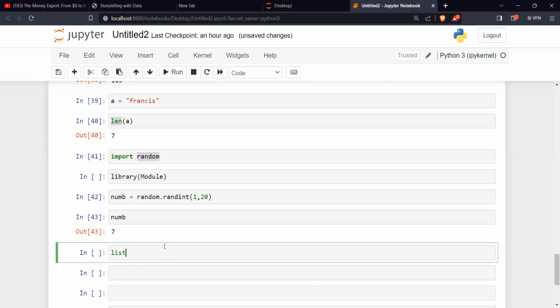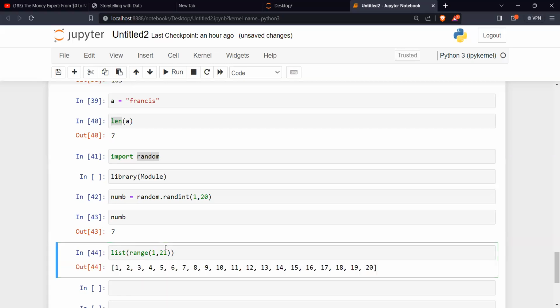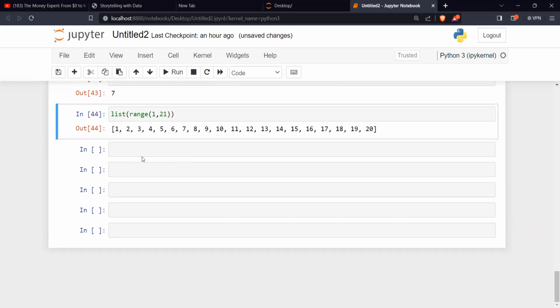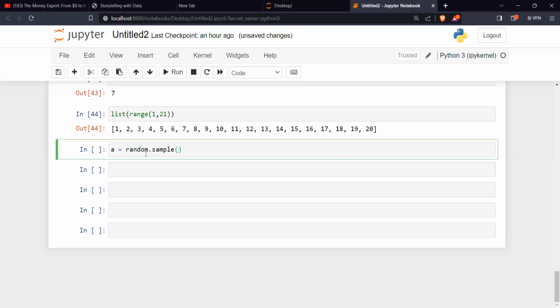This is how we would have normally done it. We would have said list range, maybe 1 to 21 or so, which just gives me a list of numbers. But now I want random numbers. Can you see the difference? So I would have said A is equals to random dot sample. Give me a sample within that range, let's say 1 to 21.